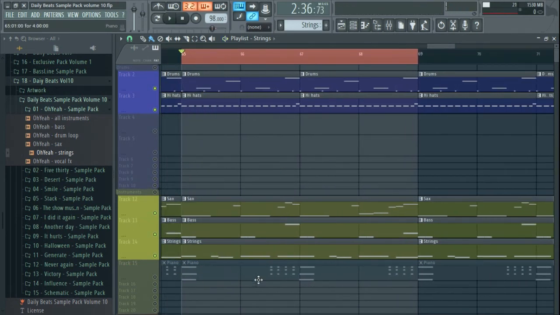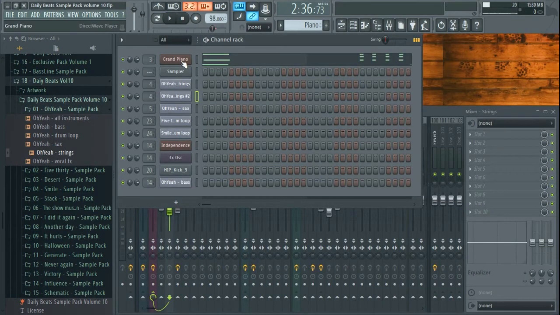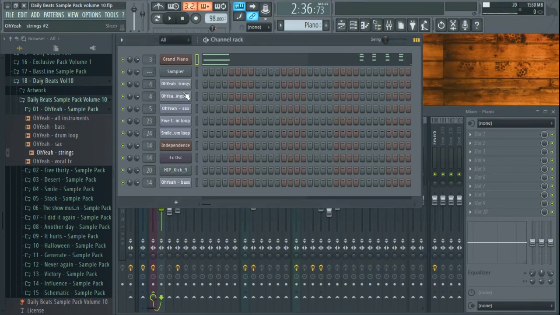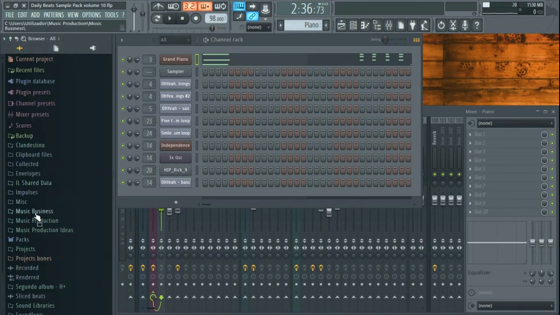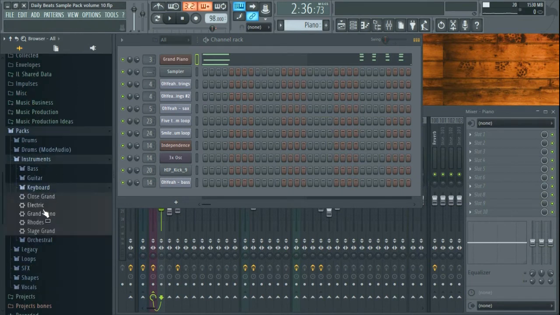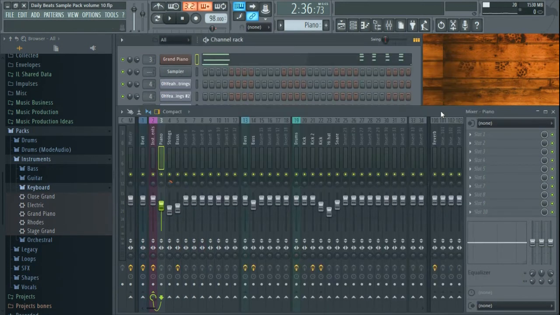Okay, so the next element that I added was a piano, and this was the original DirectWave piano from Fruity Loops, where you can find it here. You go to packs, instruments, and keyboard, and you will have here the grand piano. And in this one, let me see here, I don't have any effects.